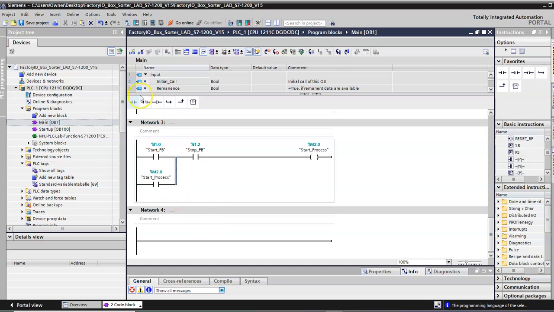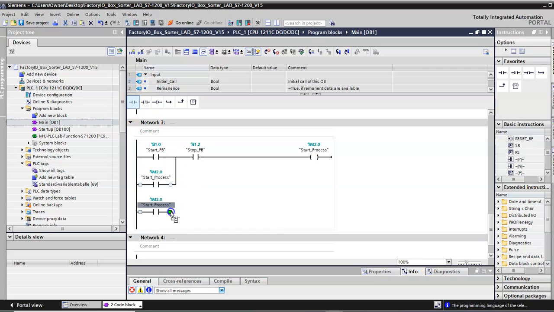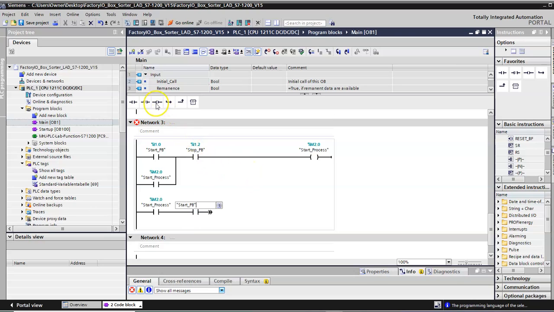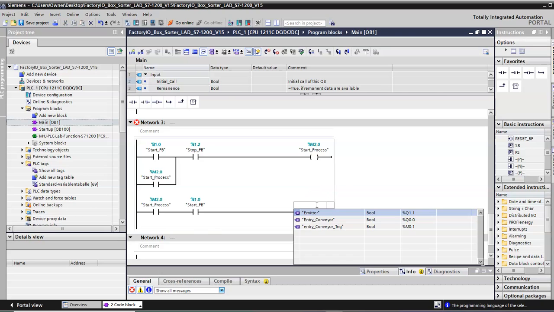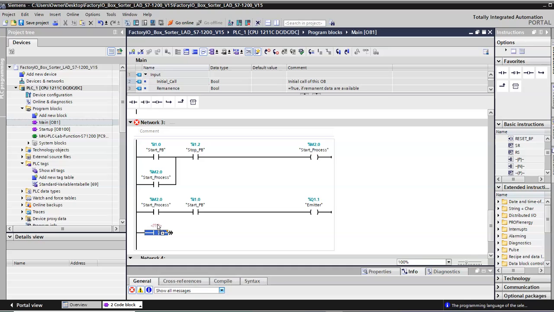Now for my emitter, what I want to do is derive that from my start process and my start push button. This is, I don't know, kind of an easy way to make the first emitter. And this is going to be my emitter signal. Now that'll be for my first time around. Now I'm going to have another second time around emitter, so I am going to call that, let's see, my second emitter.